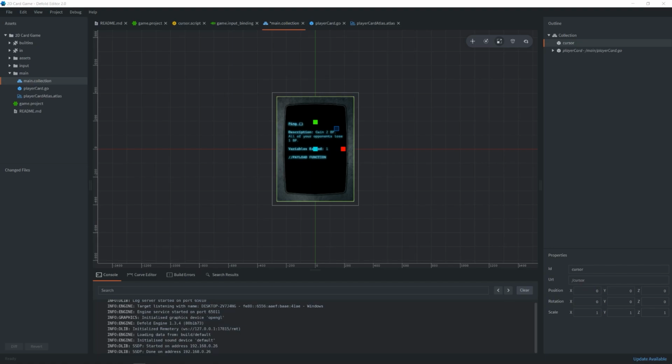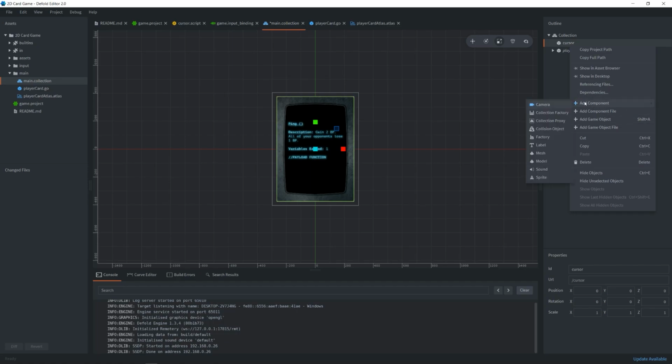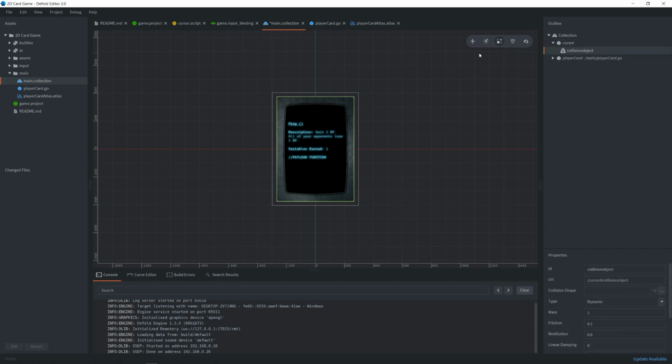With that, I need to add a collision object, just like we just said. And that collision object is going to be of type trigger. And it's going to be under the group cursor. And we want that to interact not only with cards, but eventually we're going to have a drop zone where we drop cards into.